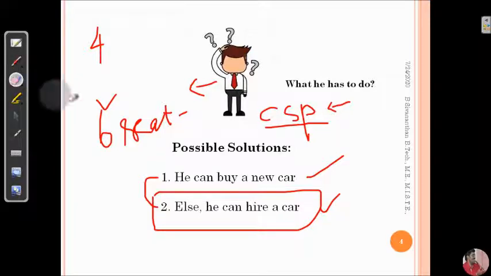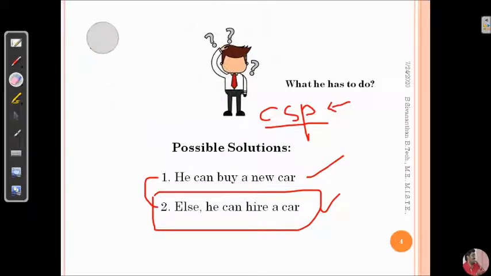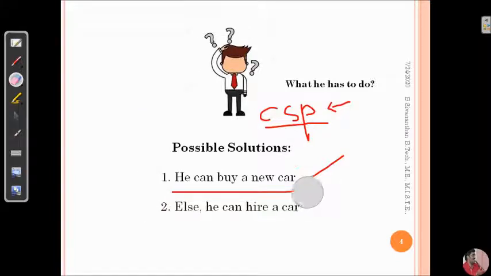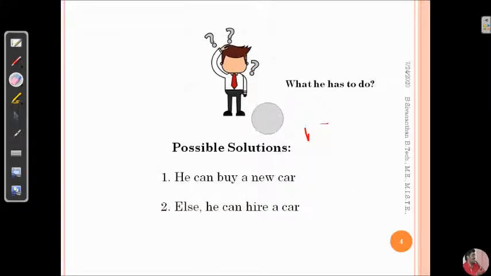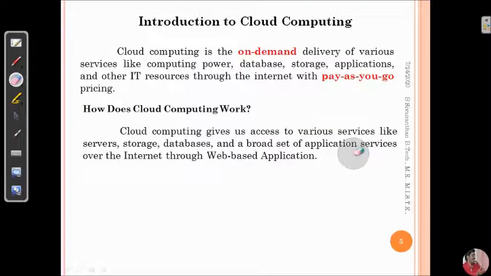This is one of the biggest advantages after the advent of cloud computing, and it can be easily availed with the help of cloud computing. Coming to the topic, as I have said earlier, cloud computing is an on-demand delivery. It's an on-demand delivery.